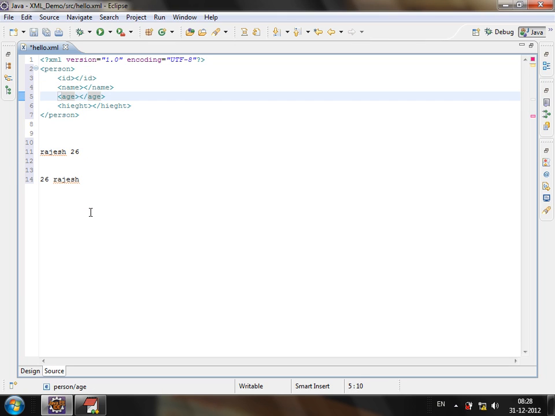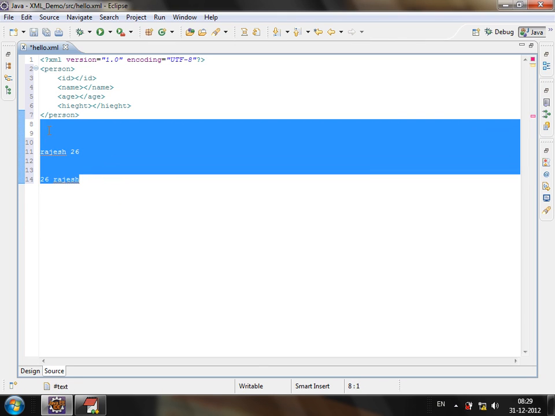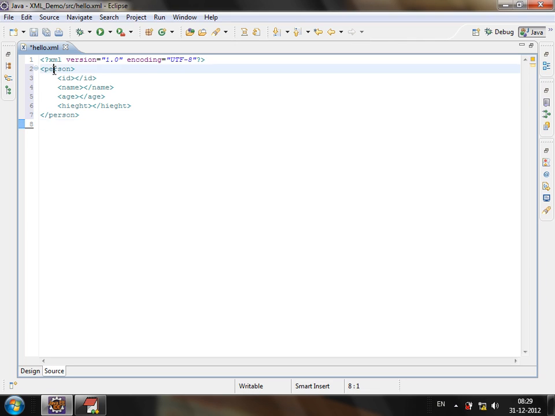If it is a text file, we cannot expect that kind of structured and organized data. But if it is an XML file, since each and every piece of information will be structured and organized, it will be very easy to read as well as parse. Parse means converting this XML data into application objects.